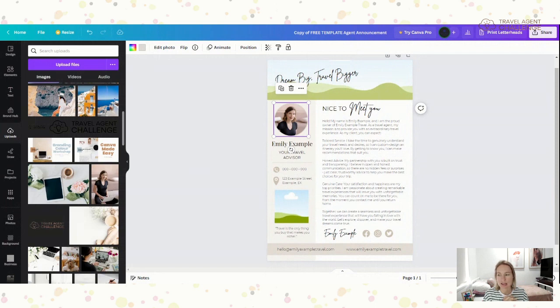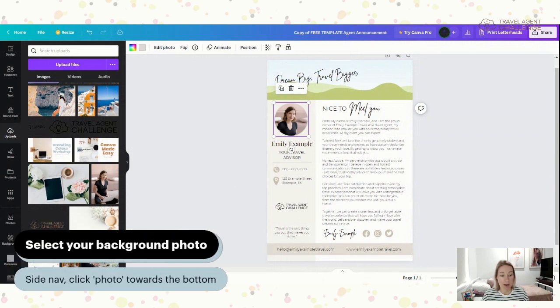So we're going to do the exact same thing with the logo. Again, I've got one preloaded, so I'm just going to drag and drop that straight in there. And that's the first step of our template being customized, adding your pictures. So where we're going to move to next is we're going to select a background picture.